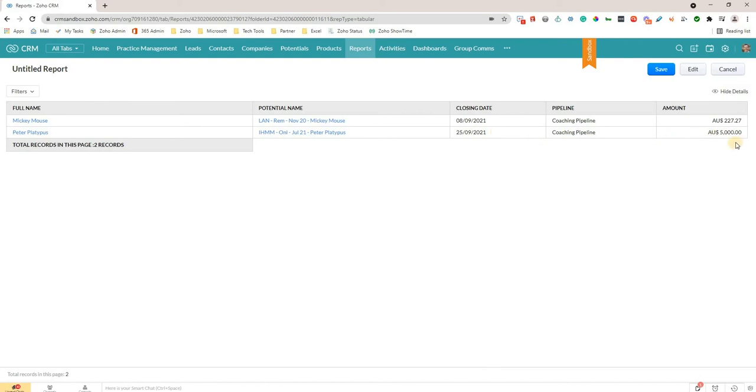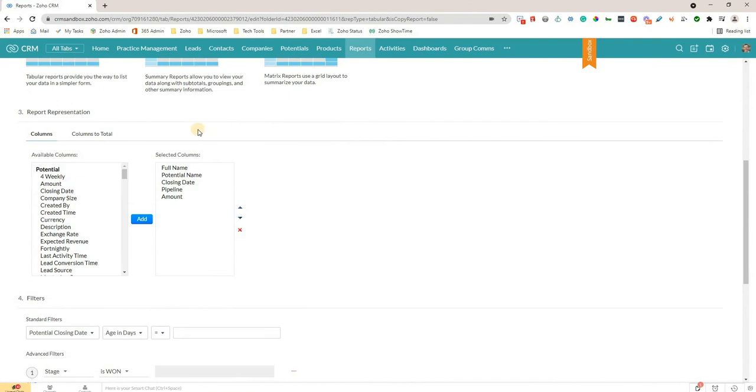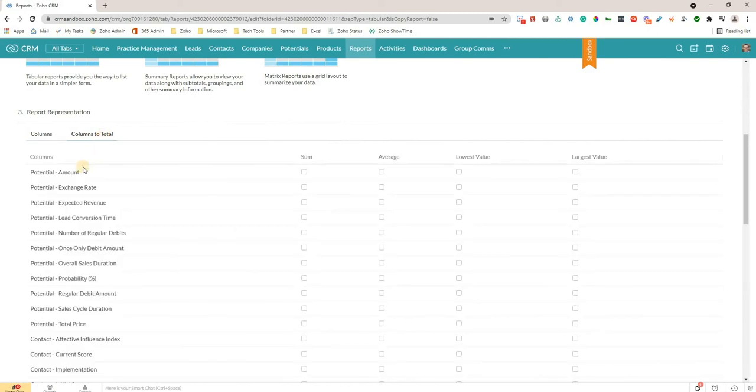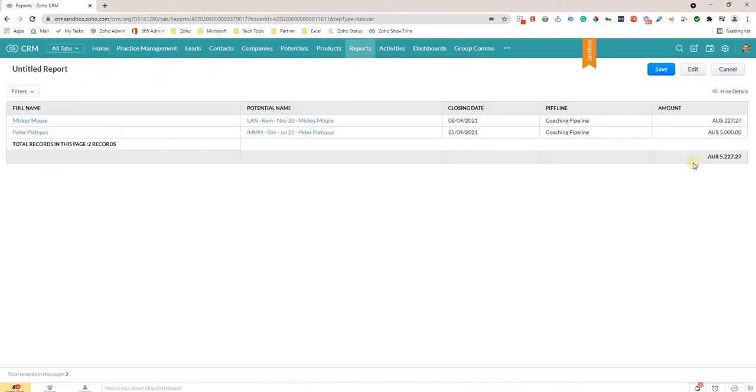Now it might be nice to have the total as well. So we can do that. We'll just go back to edit. Then we go down to report representation here, click on columns to total, and then we'll choose potential amount, and we want the sum. Let's run that and just double check that looks right. So there we go, we've got our total, and that all looks correct.